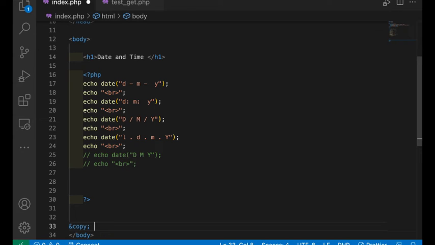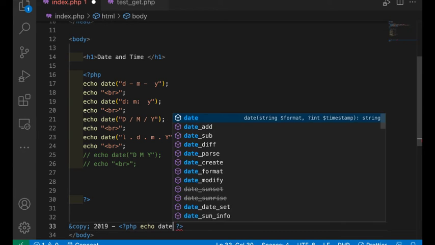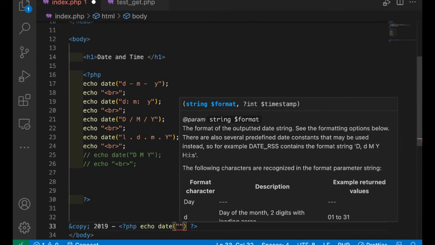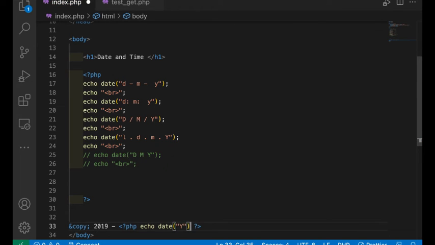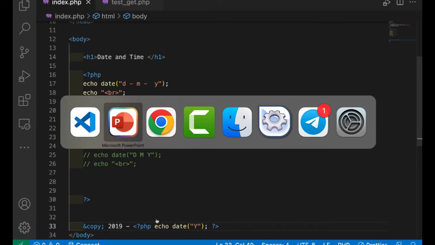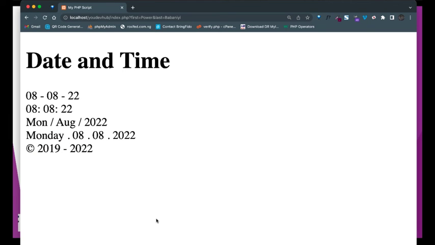So copyright will say 2019 to, and we want to get the current date. So we're going to do what? Just echo date and just put the year, because we want to get the current year, and we can go ahead to our browser and display. It says copyright 2019 to 22. So that's how we can add a copyright. Let us say we have a footer section of our web page, and we can display a copyright in the footer section.